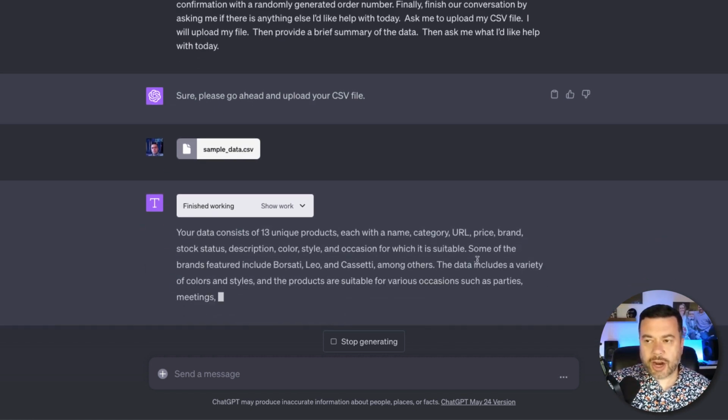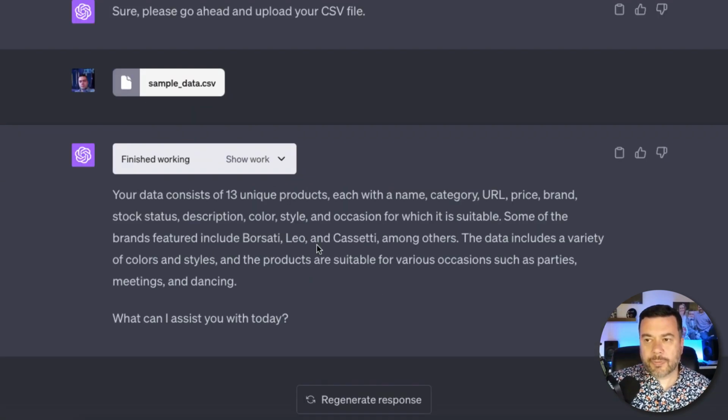And it's going to start summarizing my data. And so it says it's found 13 unique products, each with a name, category, URL, price, brand, stock status, description, color, style, and occasion for which it's suitable. Some of the brands featured include Bersati, Leo, and Cassetti, among others. The data includes a variety of colors and styles, and the products are suitable for various occasions, such as parties, meetings, and dancing. What can I assist you with today?